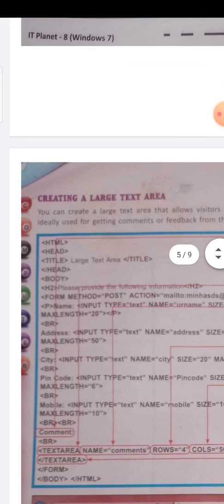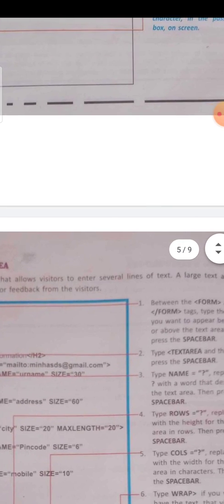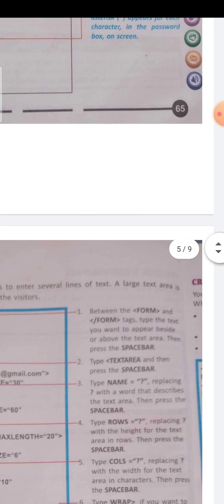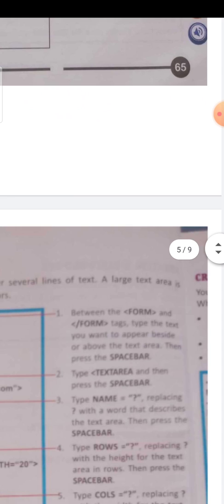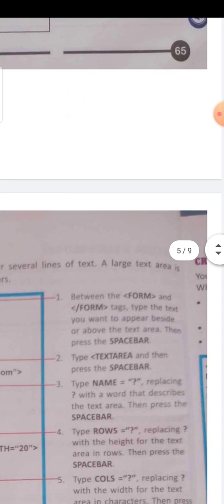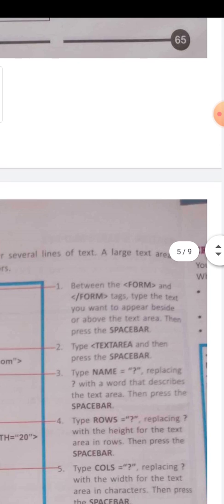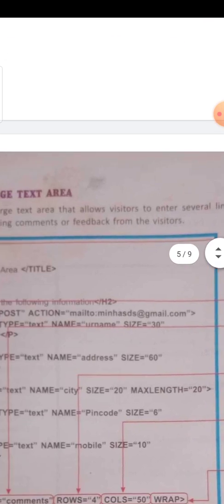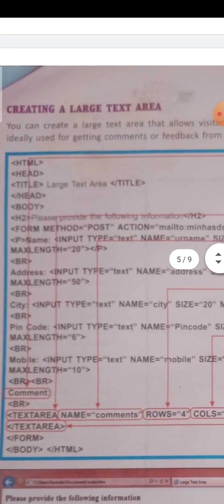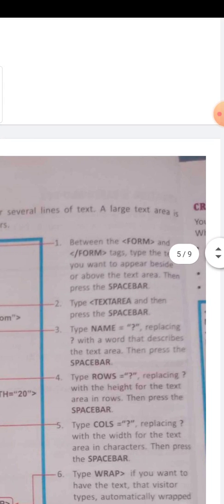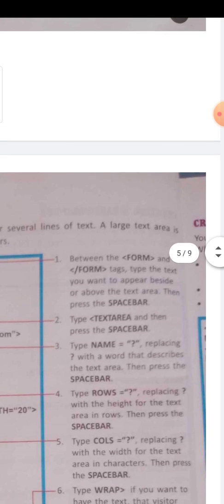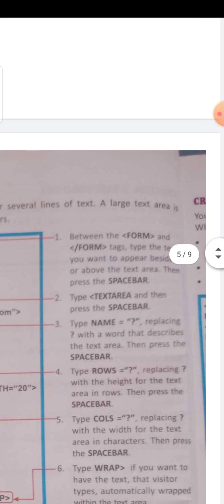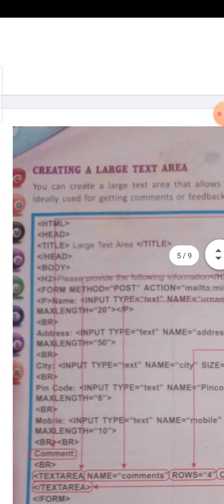The first point is comment. So what is the meaning of this comment? Between the form tags, type the text you want to appear beside or above the text area, then press the space bar. Then the textarea tag is there, and as I told you, the textarea tag is used to enter text. So type textarea and then press the space bar, and then name.